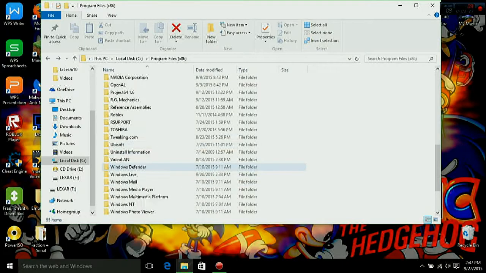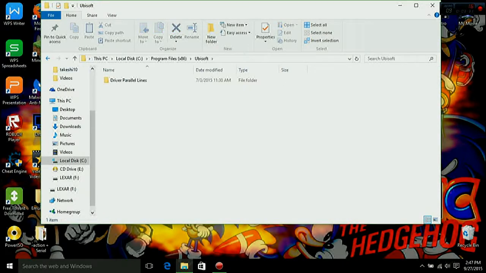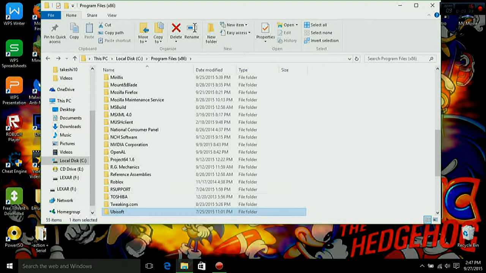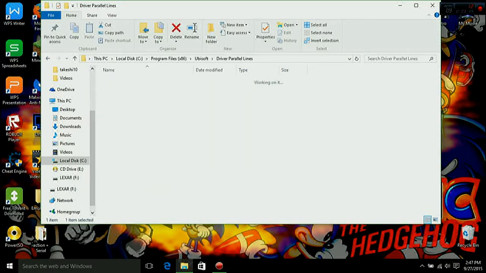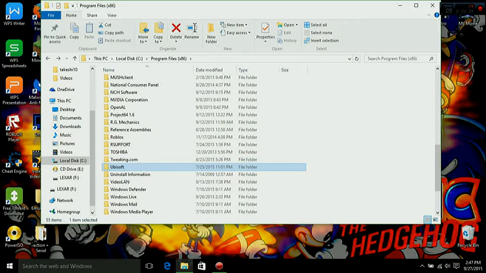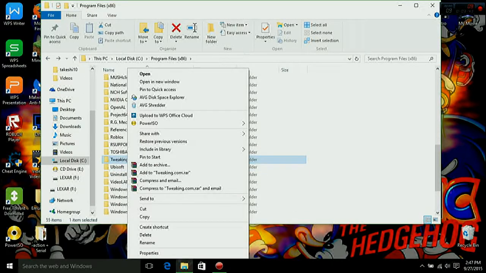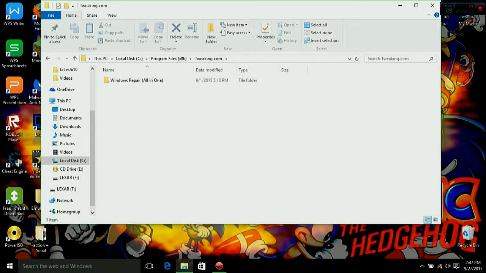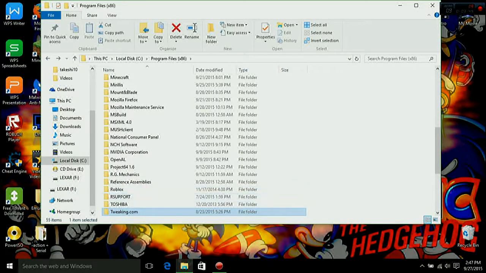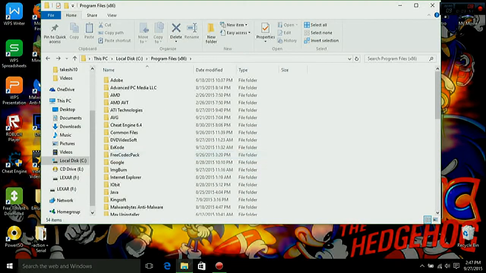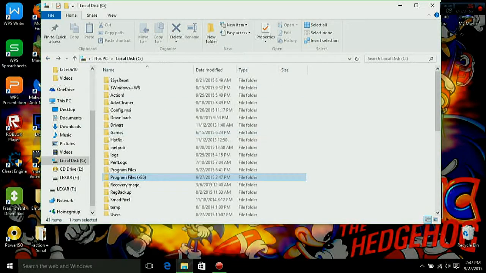Okay, and another thing I want to delete: I have nothing in my Ubisoft folder except for this. But is that a saved game? If you have a saved game folder, I recommend not doing this, because if you do, you won't have your saved game anymore. Okay, so I don't really need tweaking.com anymore. I don't need this, so delete this. Basically, you don't need it anymore, but you want to be careful what you delete.